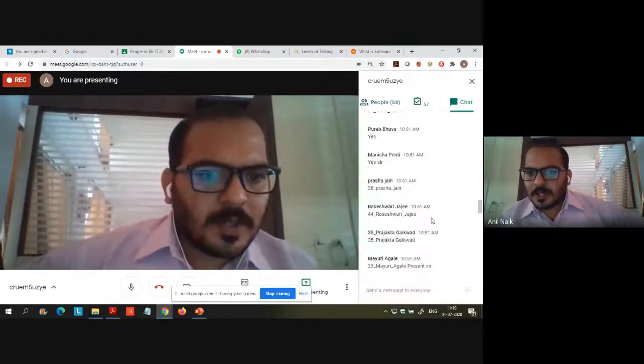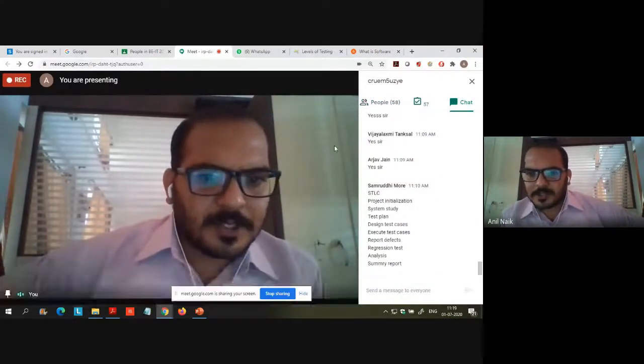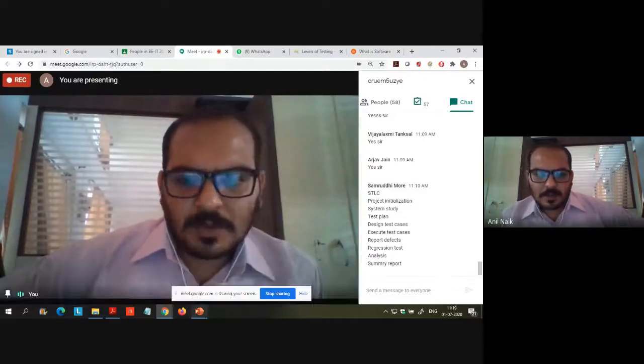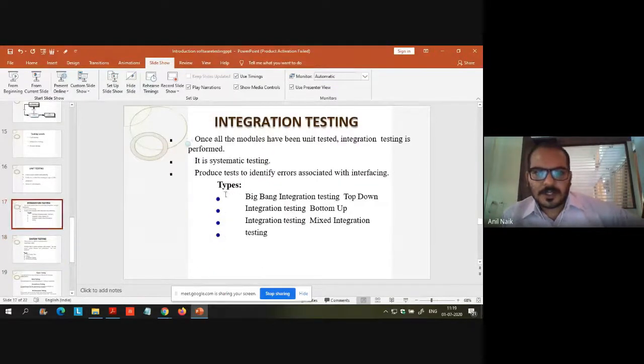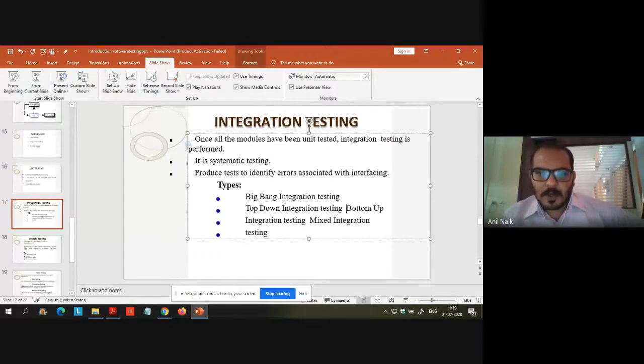If you are getting any problem, just mention it in the chat box. And system testing. So in integration, there is big bang testing, top down integration testing, bottom up integration testing, and mixed integration testing. These are different types of integration testing.